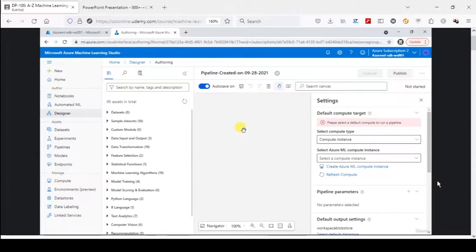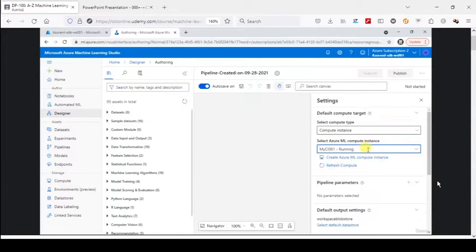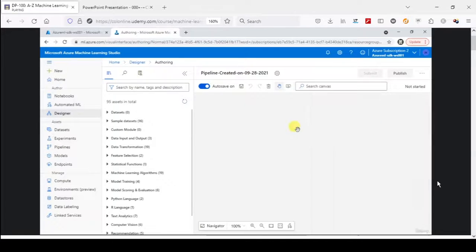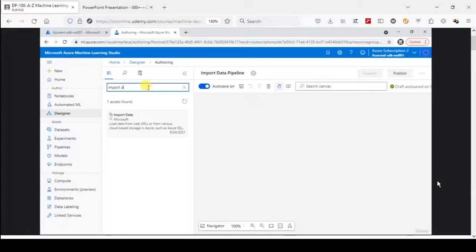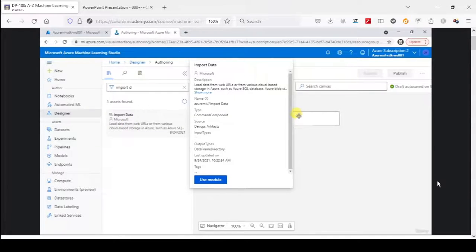If you have just created this workspace and not created the compute instance, it will always show you this settings page saying there are no compute instances found. But I have a compute instance created, so I'm going to select that. Let me also rename this pipeline as import data pipeline. Great. Now to use the module, you can simply search for it here and type import. And there you have this import module. Simply drag and drop it on the canvas.